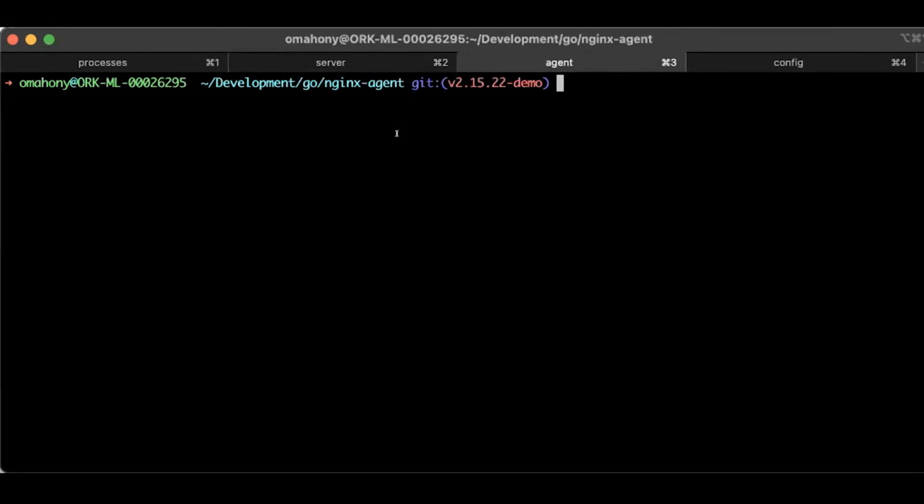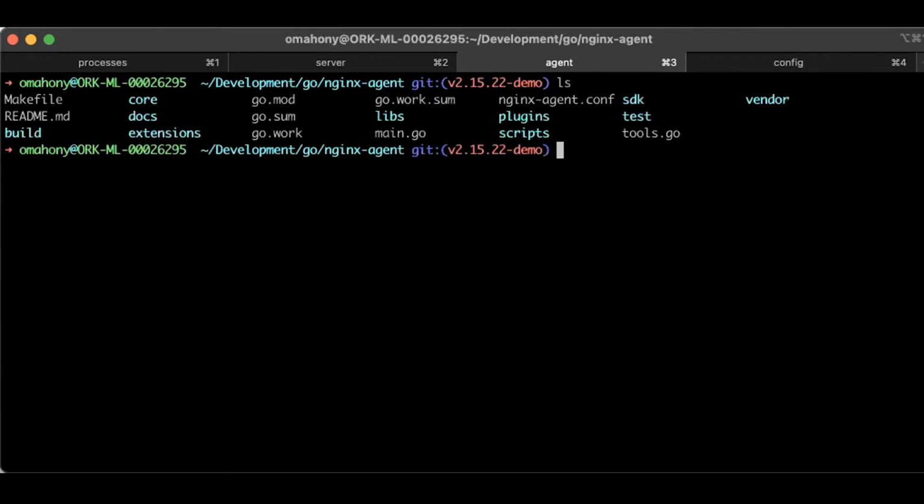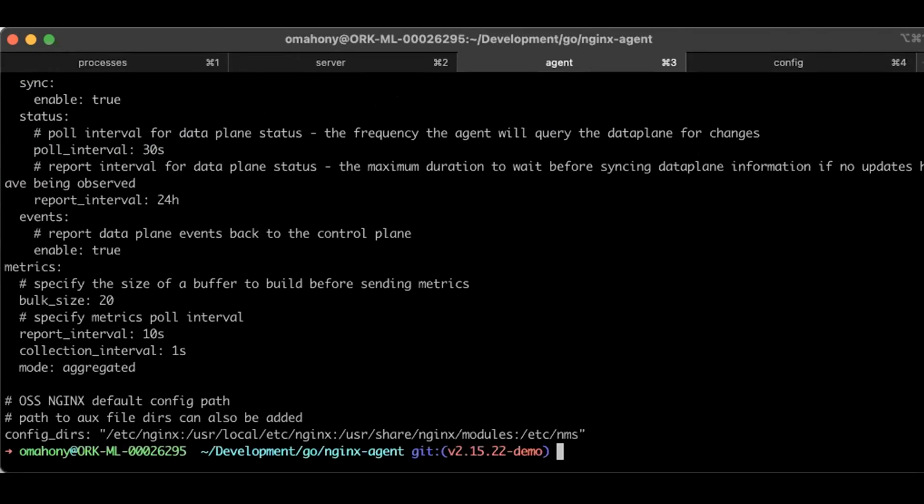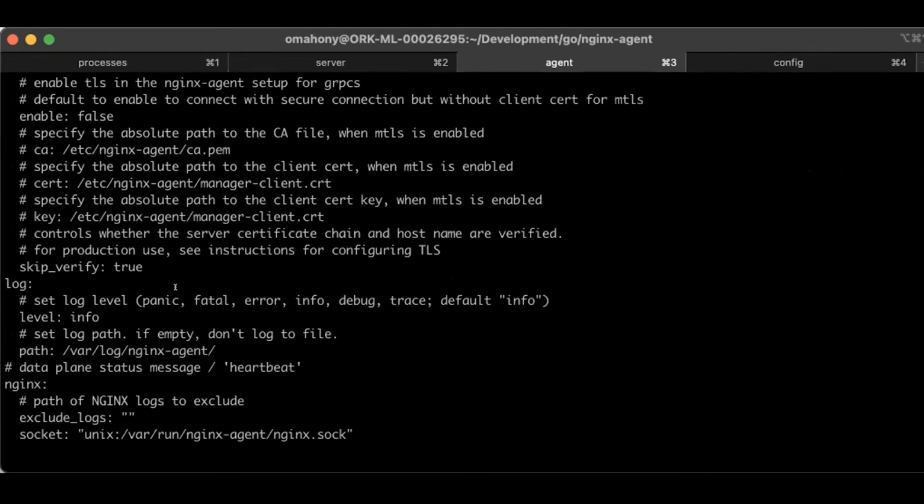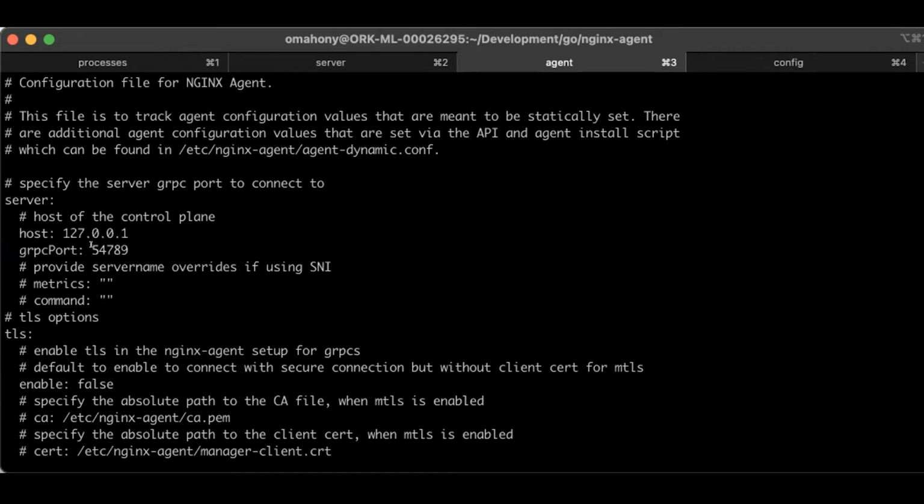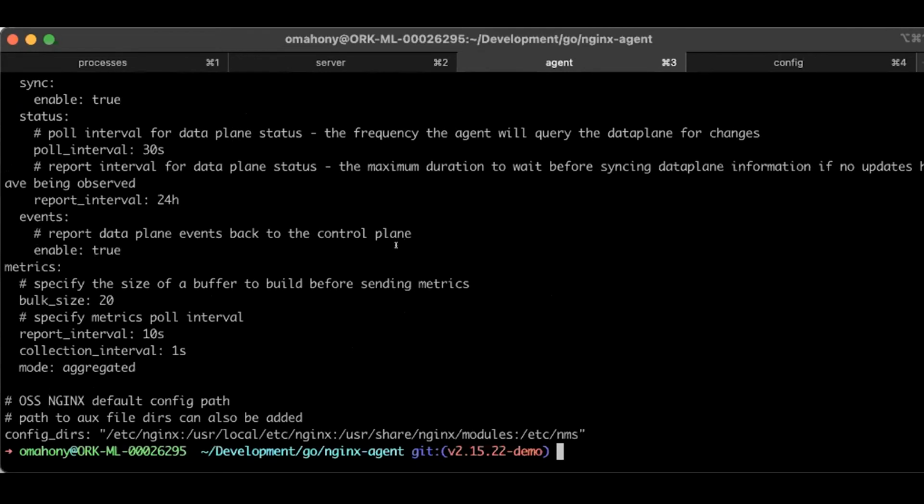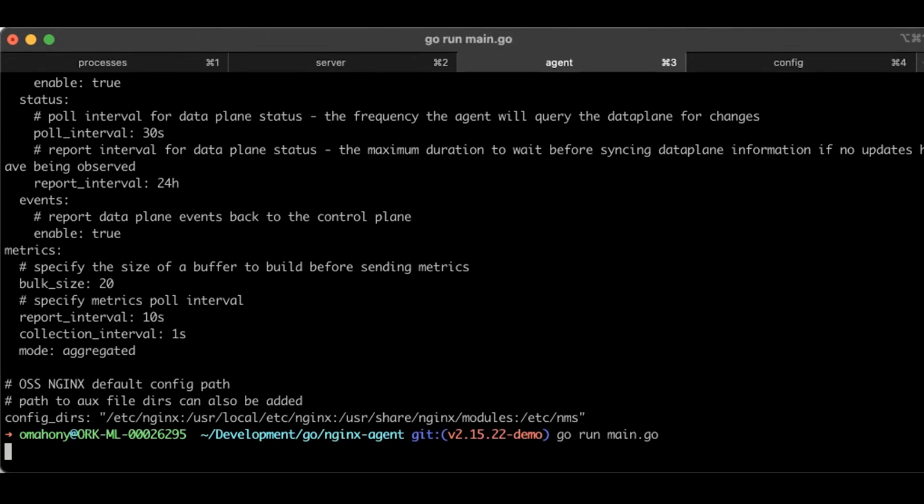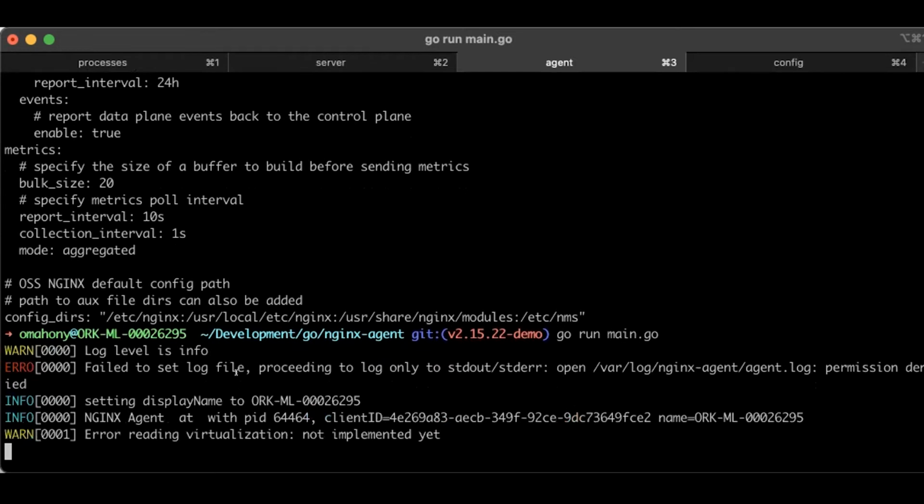So to run the agent, in the main directory of the agent, you can do a go run and that will start the agent locally for you. First though, I just want to show you the NGINX agent config, which I've updated to include the gRPC port for the server for localhost. So this is the port that the server is being served on. And when I run the NGINX agent, it will start up and it will connect with the control plane and do a registration handshake.